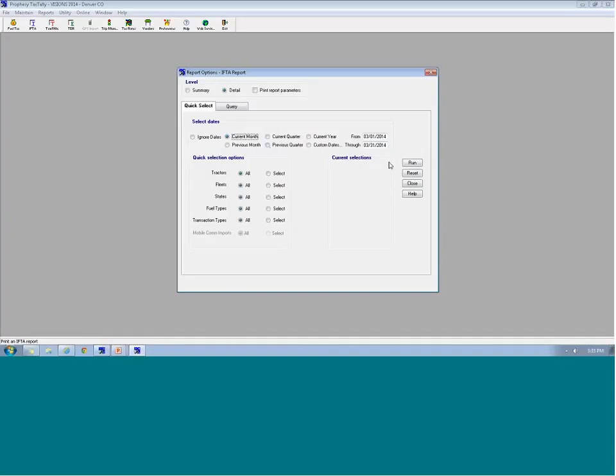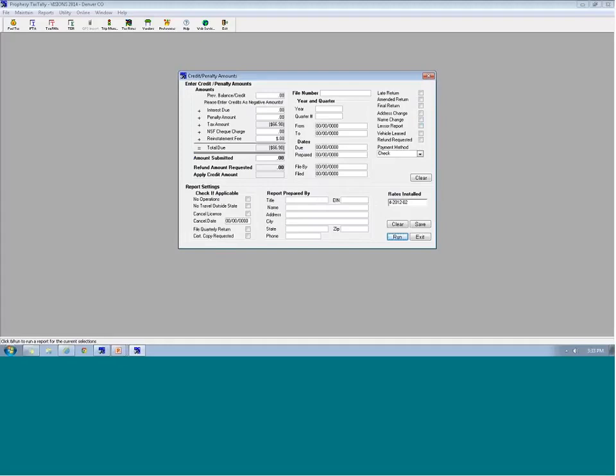So I select my time period, and then I could add a layer of choosing the fleet. I want to run it for just my company trucks. It will exclude any owner-operator vehicles by choosing setting up fleets. I then click Run. My return has already been calculated. Okay? This is an adjustment screen. My amount due is actually a refund of $66.90.